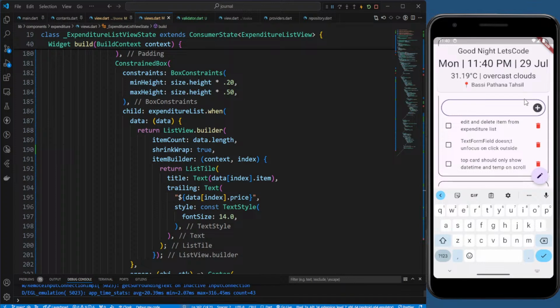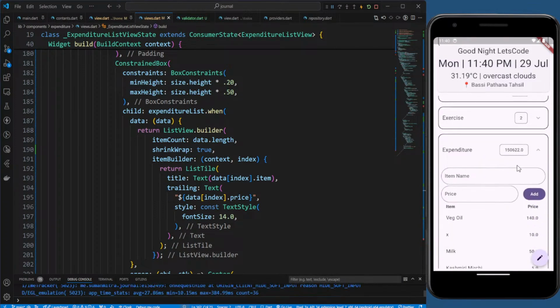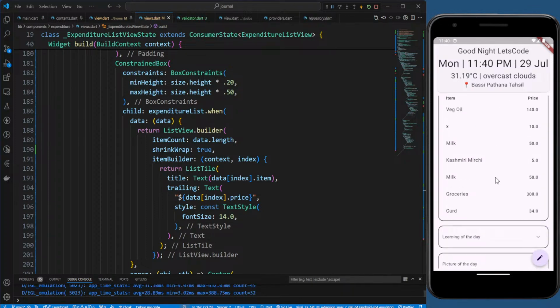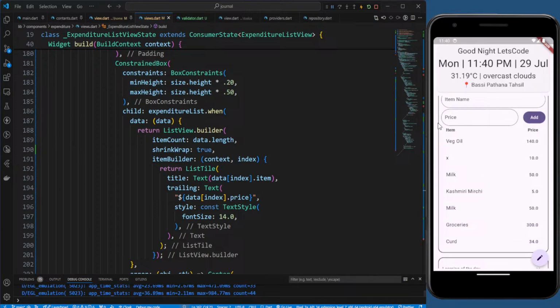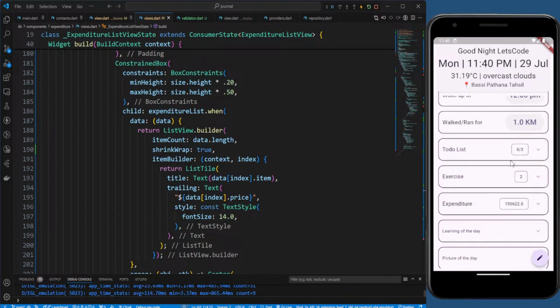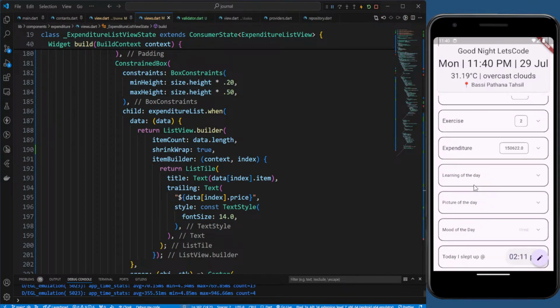So from the expenditure list, we should be able to delete and edit. So okay, this became part of to do. I think this should be it for the expenditure. Let's wrap this up. We'll be adding this when we do the addition of feature, when we start completing the to-do list. For now, the expenditure is done.